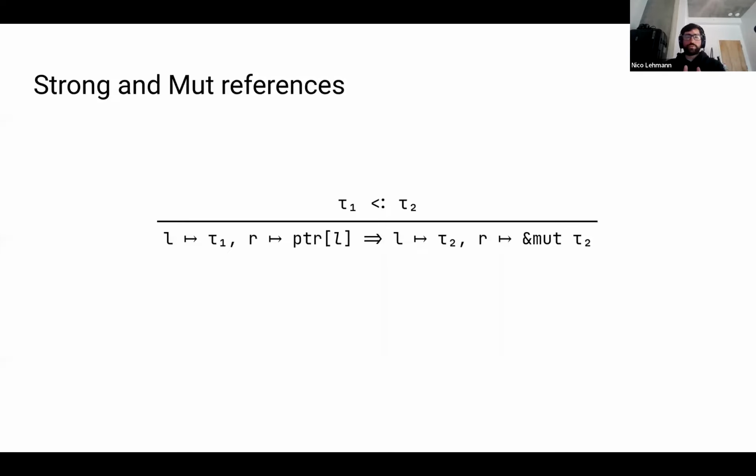Okay, so we have this rule that allows you to go from a strong reference to a mutable reference. Let me explain this rule. If in your context you have a location pointing to some type tau1 and a reference which is a pointer to that location, then you can weaken the type tau1 to some type tau2, and say I'm only going to mutate R through this mutable reference of type tau2, a weakened version of tau1. By virtue of the borrow checker, and because mutable references only allow weak updates, we know that when we're done with the mutable reference R, the location L will have the type tau2.